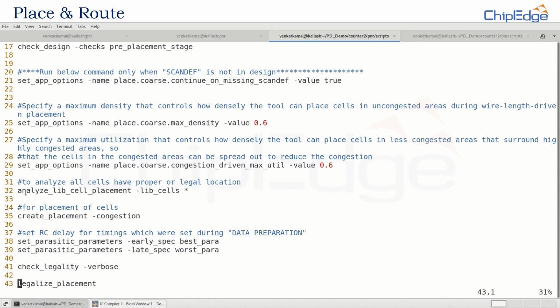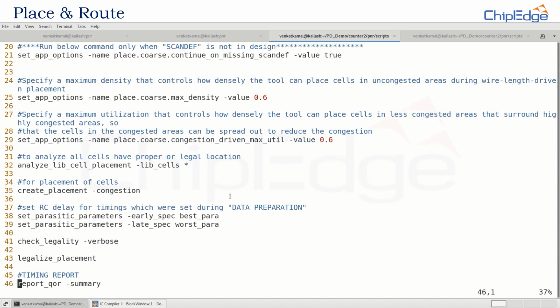And in the placement, we are going to set app options for place core congestion driven max utilization value of 0.6. So this is like utilization of the cells, declared in this command as 0.6, as we have declared core utilization as 0.7. As it is maximum, the tool will take whichever value is required for the size of the design. So then we analyze and then create placement.